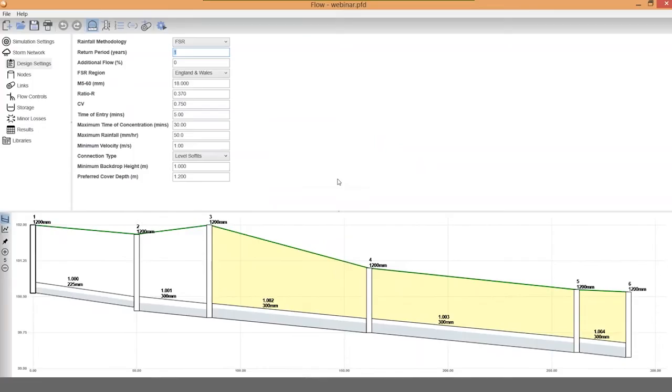Hopefully you can see my screen. Today we are going to be doing a small storm network design. We will be connecting to an existing system, which means we've got a known invert level at the outfall, and we'll also be constrained by a maximum allowable discharge of 50 litres per second from our new development. And of course, no flooding for the 30-year return period.